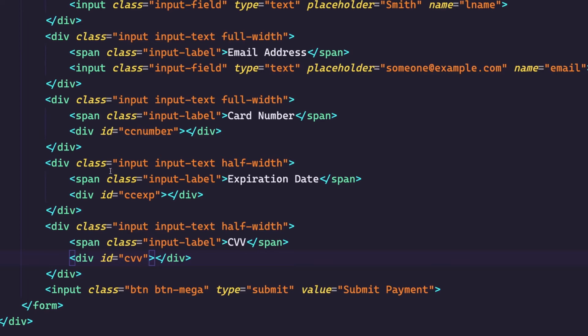And so they will spit out an invisible field. Once the customer finishes filling these out and they submit the form, it's going to add an invisible input called payment token that'll be posted along with everything else via the form. So there's one more thing I have to do here.